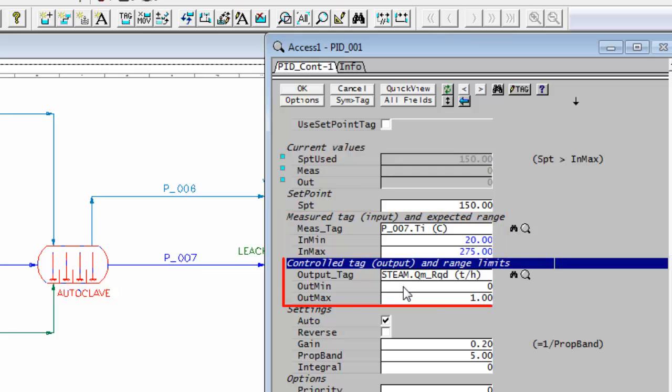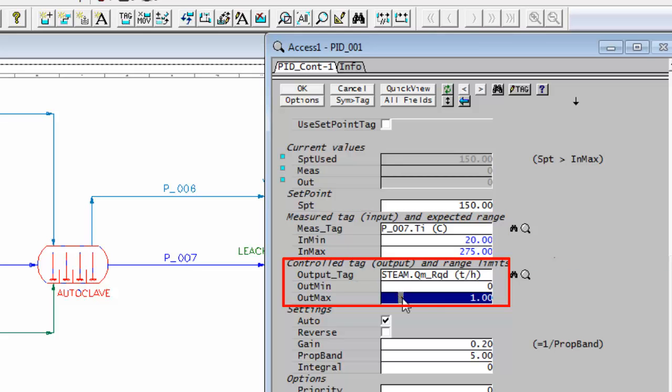For the output, we also have a minimum and maximum. Minimum, leave it zero, and the maximum, I'm going to say the maximum amount of steam I think I'll need is 20 tons an hour. I click on the OK button, and I'm now ready to see how that control will work.